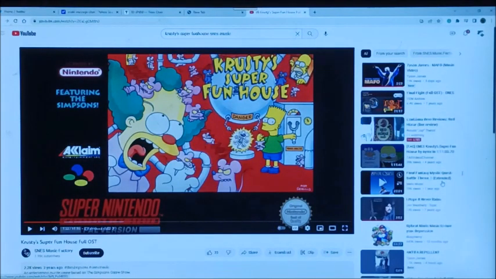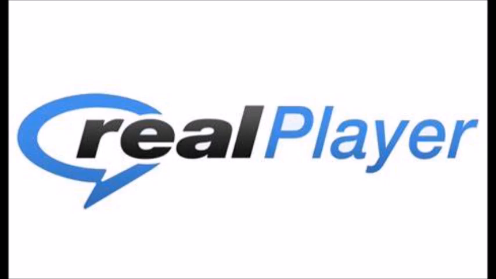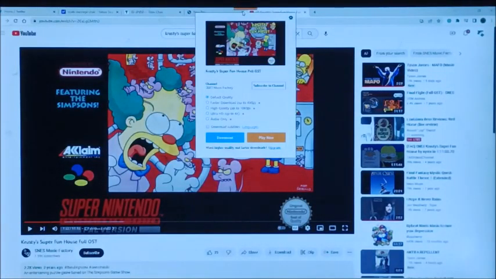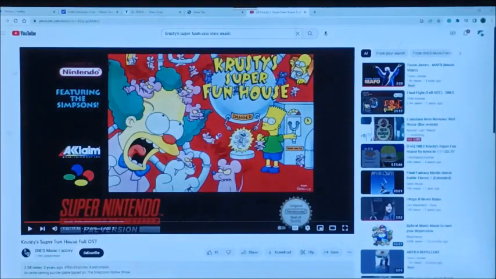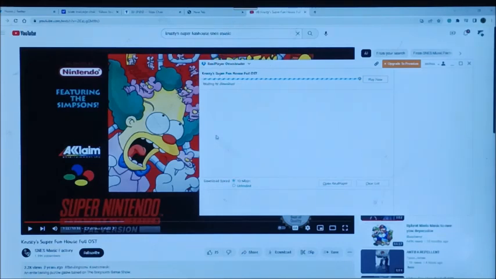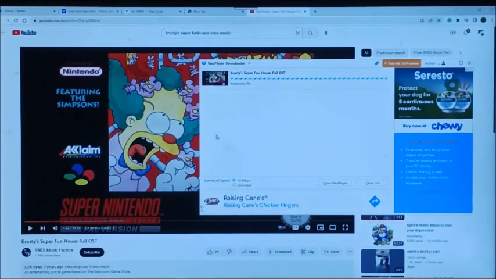Now, the first thing you have to do is upload the video to your computer. To upload things, I use Real Player. You can use anything, but I use Real Player. I go up here, click on that, the thing at the top. Now I click right here on download. It's downloading to my computer now. Just about finished downloading.